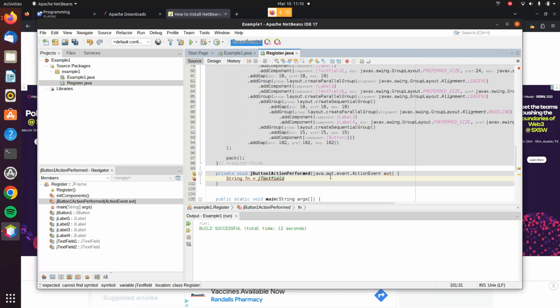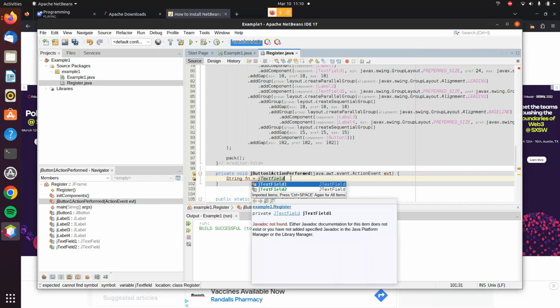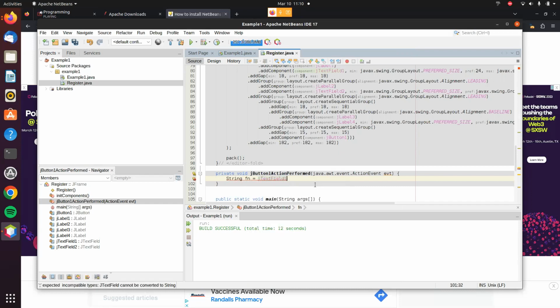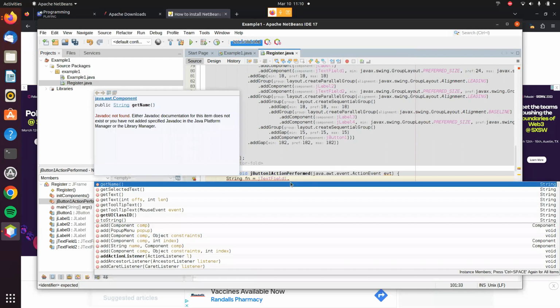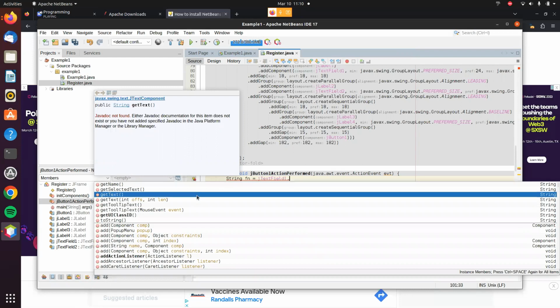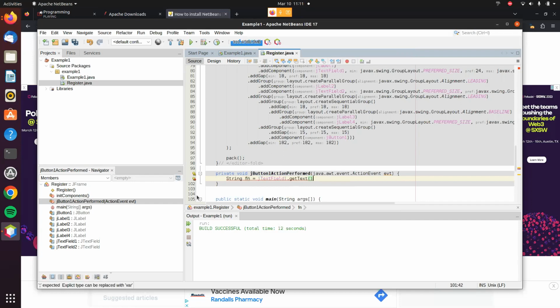So it is wrong. I think F needs to be capitalized. Oh, to make it easier, you can press Control and space, I guess. That will automatically prompt you the suggestion. Yes, that is jTextField1. Dot. getText is the method. Getter method is already there. getText. Yes. Semicolon to end the line.